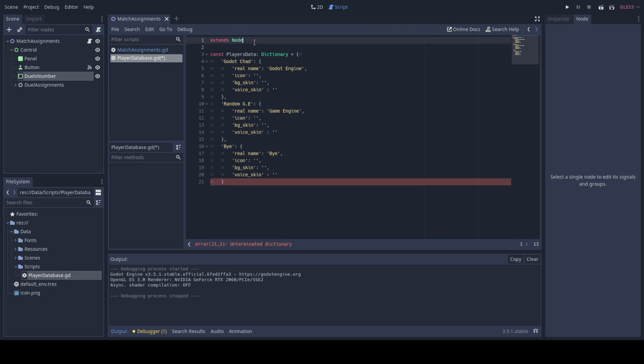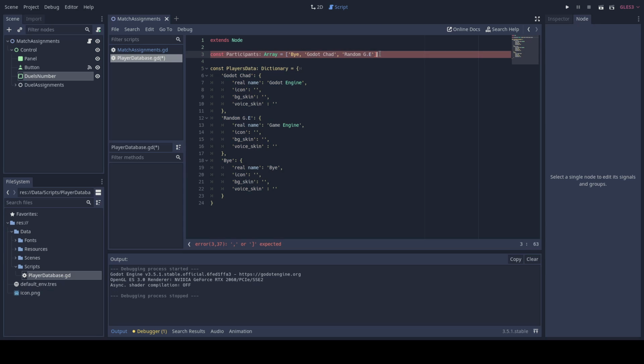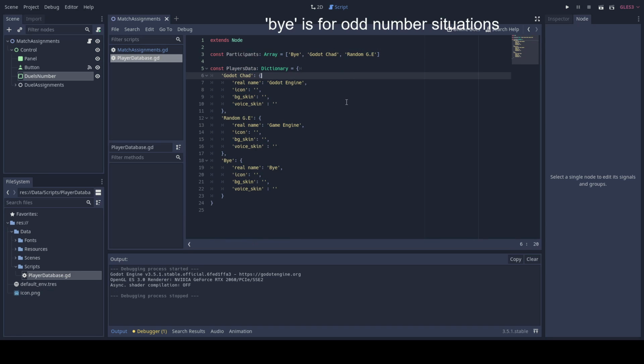In my players data dictionary, I keep all the information for each player, such as name, avatar, and more. You can decide your own parameters on this section, and you can always expand upon. Now, in the participants array, I'm entering the current participants. This list changes manually on each tournament.